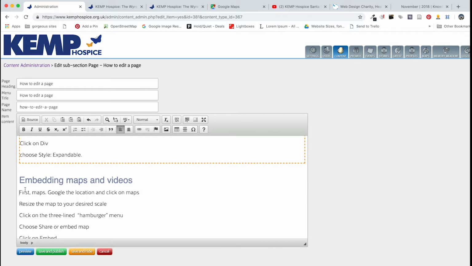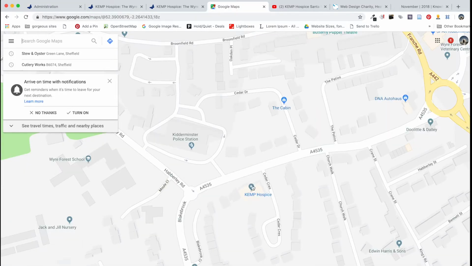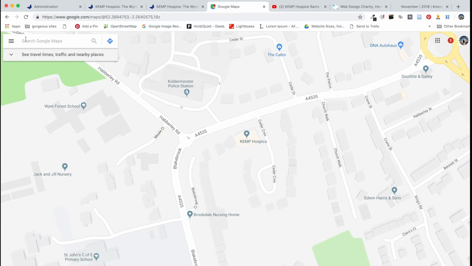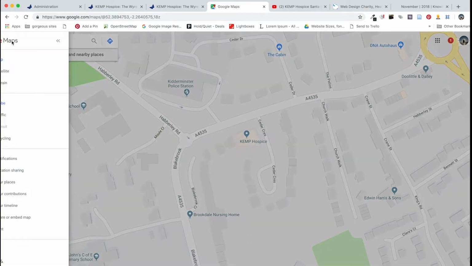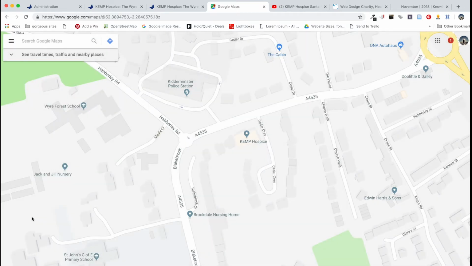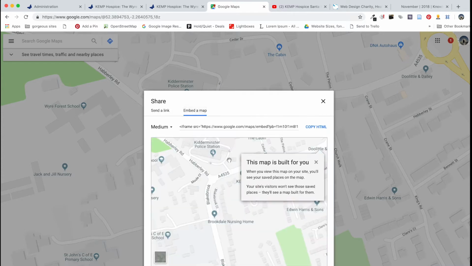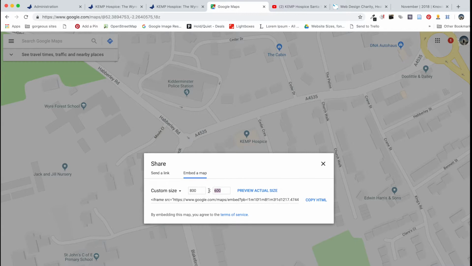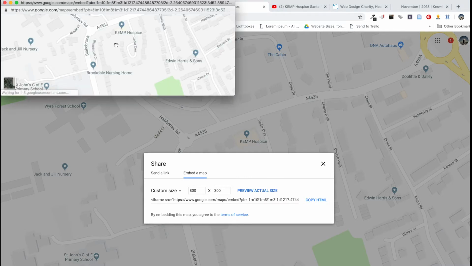So maps, you Google the location, so we've got Kemp Hospice here, and what we're going to do is go to this hamburger menu here, and you can just adjust it, make sure it's in the right place where you want and the right size, and then I'm going to click on there and go to share or embed map. Embed a map, and then we can either keep it at this size or do something clever, and I'm going to choose 300 pixels, so it's going to be 300 pixels tall, and you can see how big it is by pressing on preview there.